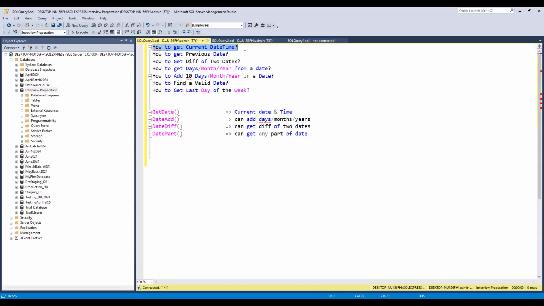The first question, right? How to get the current date and time. So what is the function to get the current date and time? Get date. You can write in the chat box at the same time, right? From this list, what is the function which returns the current date and time? Can you please write in the chat box? Yeah, get date, right? So you can use the get date function to get the current date and time.